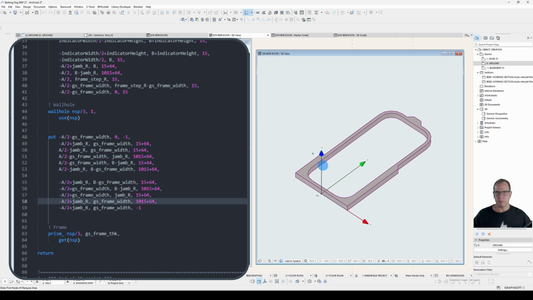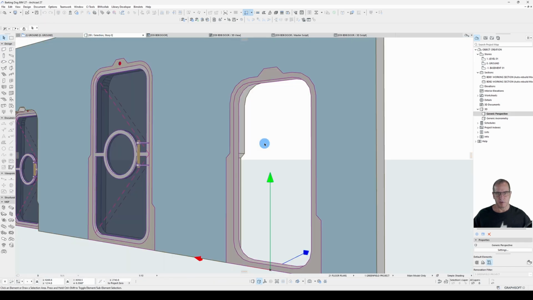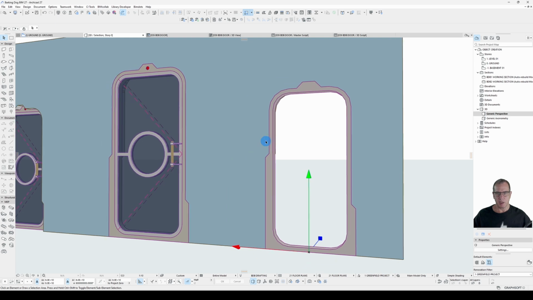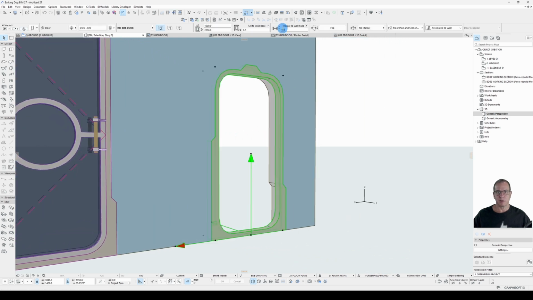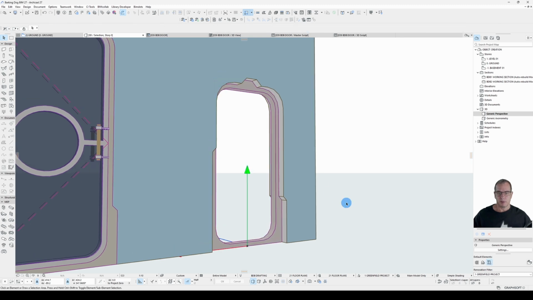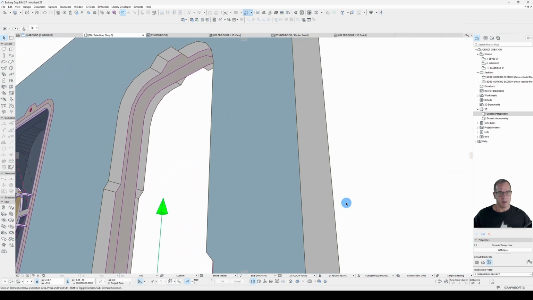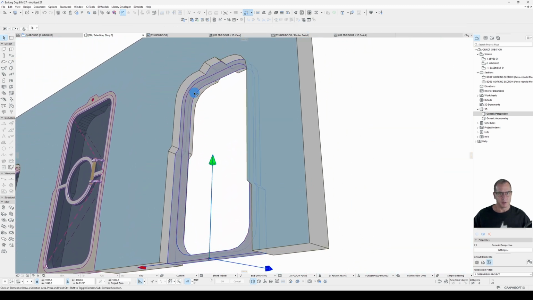So there's my frame. Excellent. Save that. Have a look at it in the Archicad environment. Ta-da! I can set this reveal. And it just makes use of that Archicad functionality.